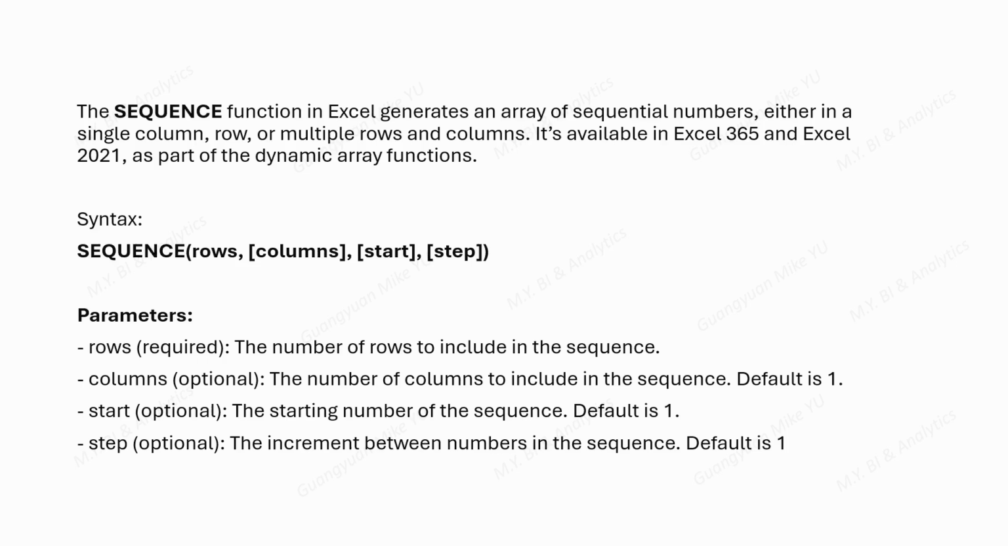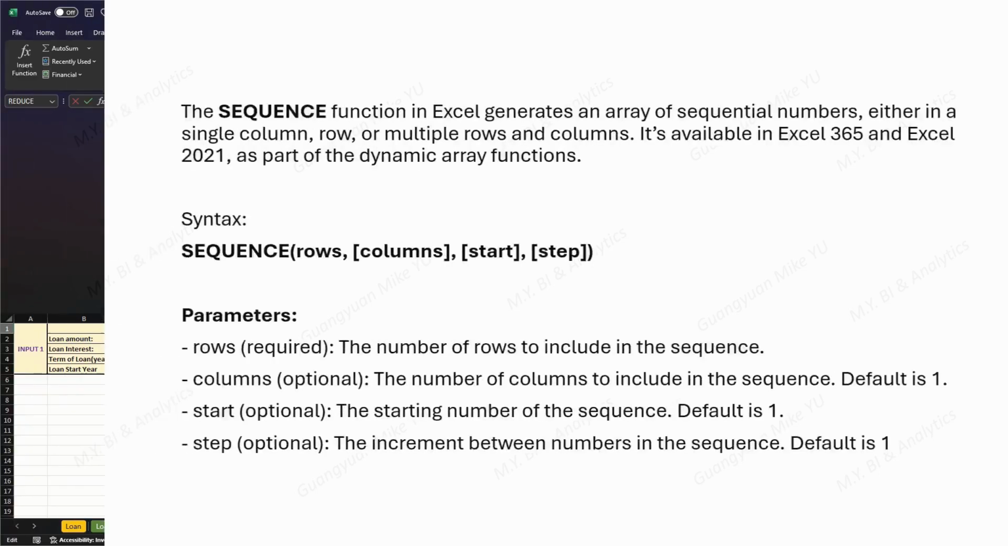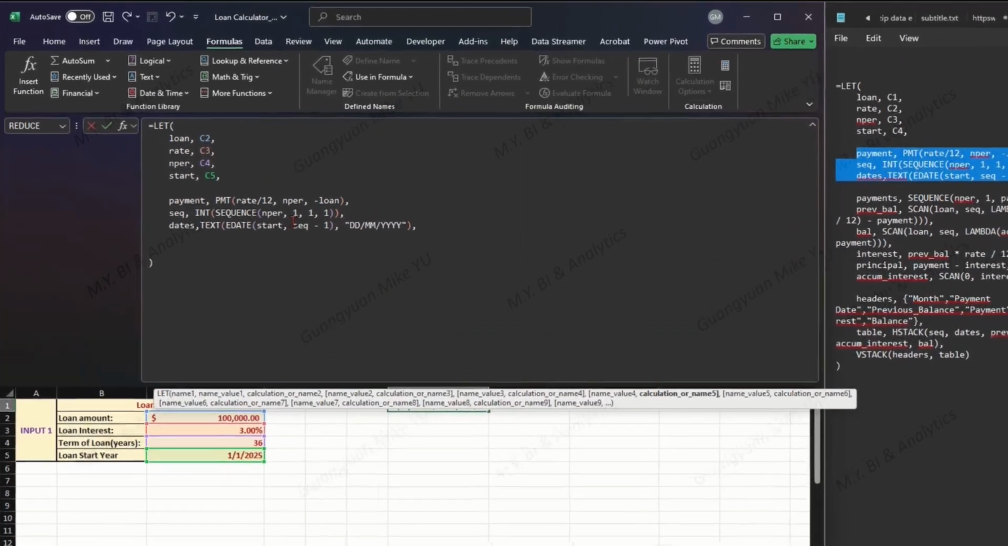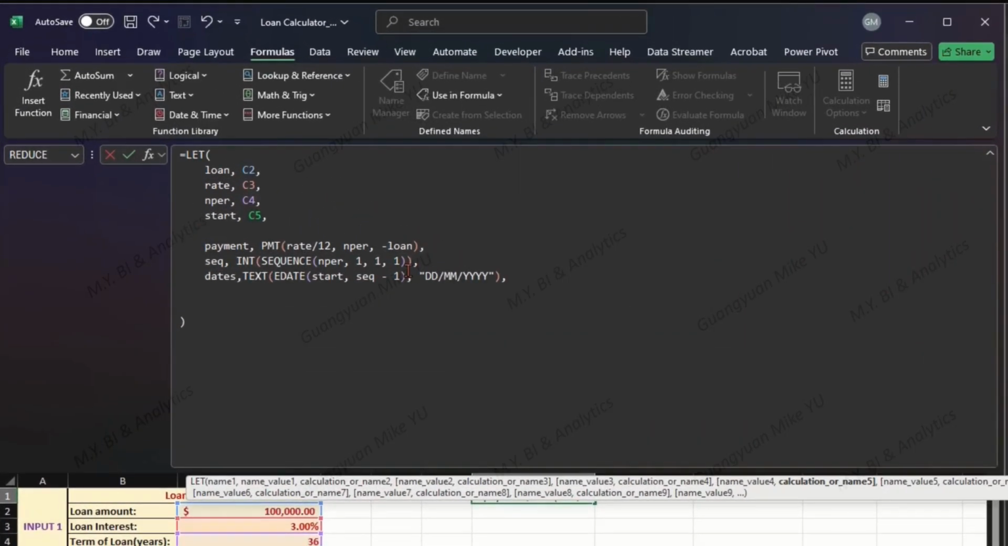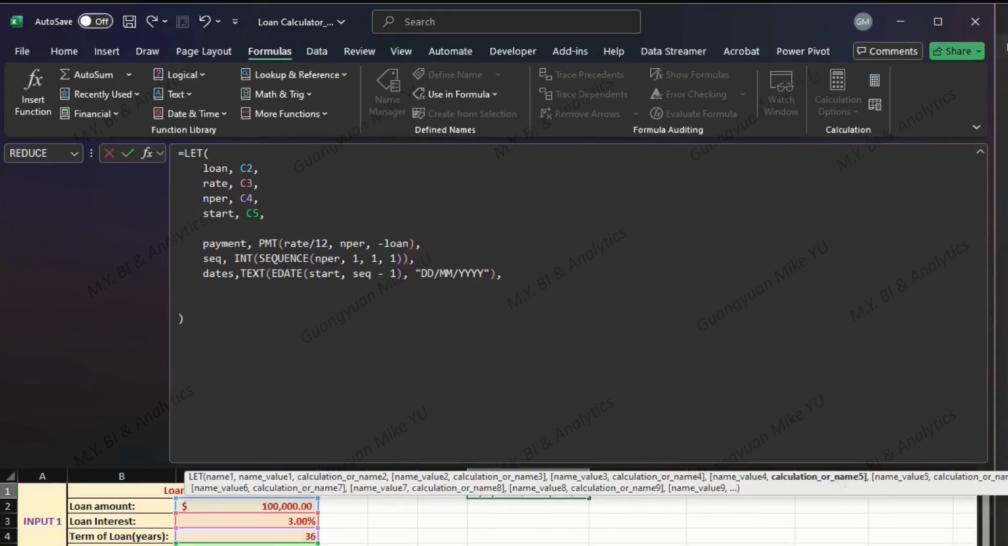Here I pop up the definition and description of SEQUENCE, regarding the purpose of the function, the syntax of the function, and the required parameters of the function. SEQUENCE(nper, 1, 1, 1) generates a series from 1 to the number of periods. The dates variable uses the EDATE function to add months to the start date and format them as day, month, and year.